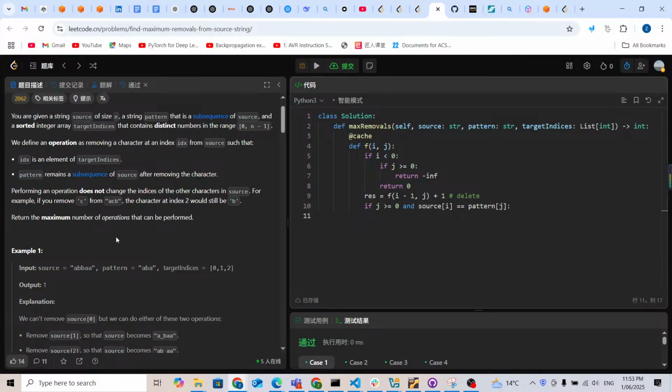Otherwise, how can the pattern be a subsequence of the source? This is why we check it from here, to check the pattern is a subsequence of the source. If they are equal, it's a good idea to check it. So we're going to update the final result. It's going to be the result with f i minus 1 and j minus 1. Finally, we're going to return the result.